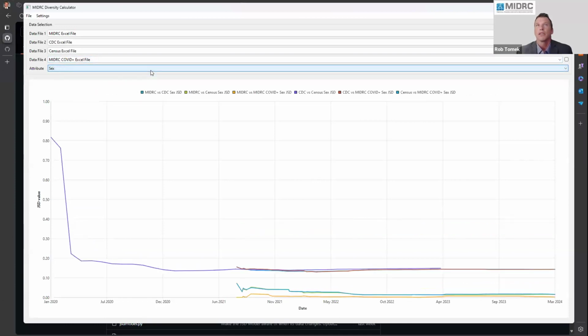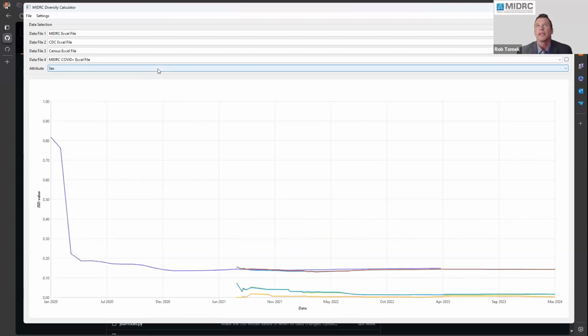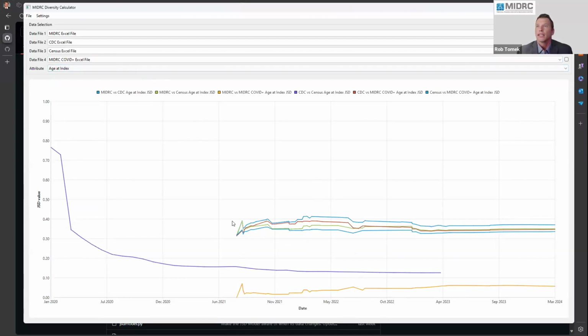Once again, we can look at this for all of the different attributes. One thing to note here too is that all this MIDRC is based on radiology data, but the CDC versus census is actually just COVID positive testing versus the US Census general population. So this doesn't necessarily have to be radiological data. We're just comparing how the CDC COVID positive testing compares to the US population as a whole.